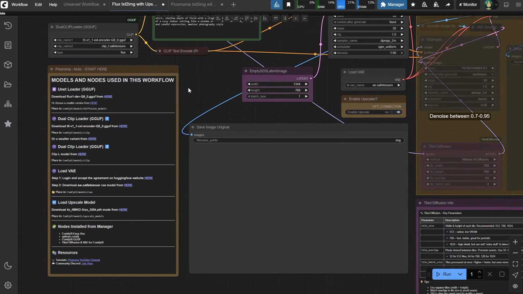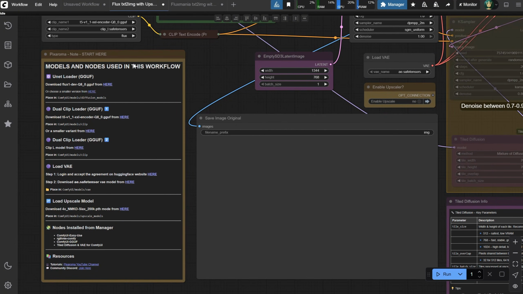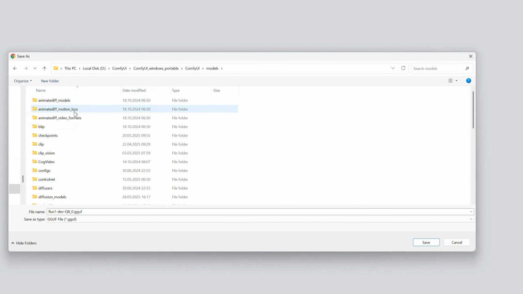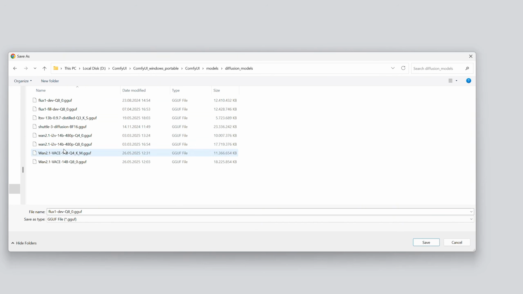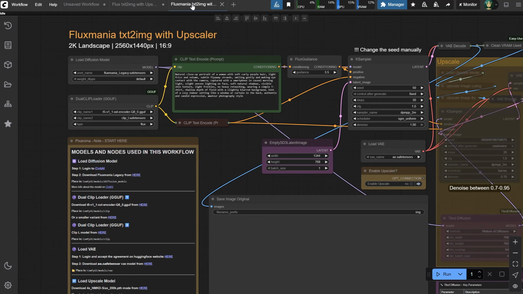When you open a workflow, the first thing you need to do is check that you have the required models and nodes. If a node shows in red, you're either missing a model or the custom node isn't installed. Follow the instructions. It will tell you to download the model and where to put it. So you click here to download the model, navigate to your models folder, look for the diffusion models folder, and save the model there.